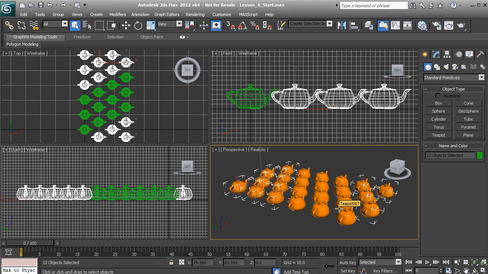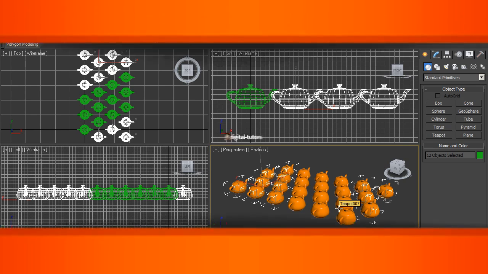Okay, so in this lesson, we've talked about how we can select multiple objects, single objects, as well as how to deselect objects as well. So in the next lesson, we're going to get into working with primitives inside of 3D space.